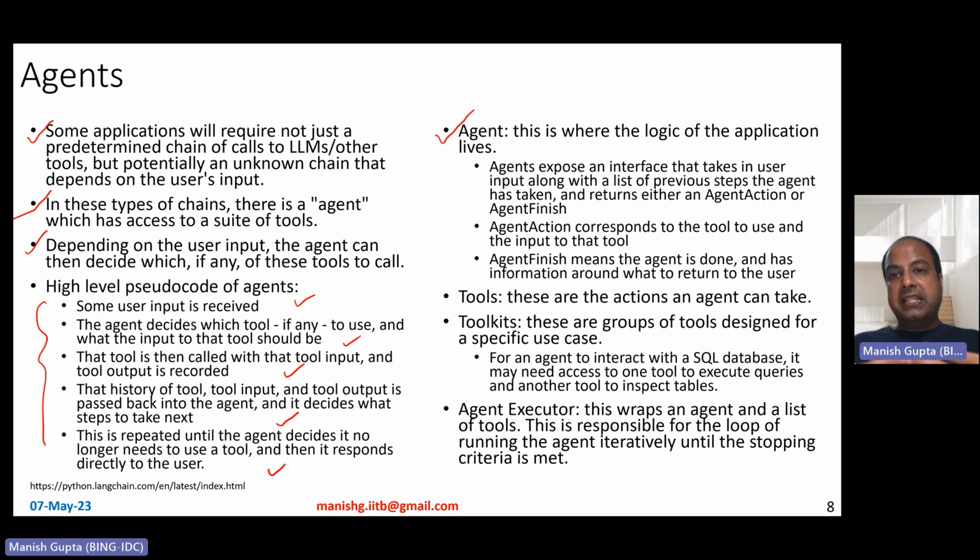Agents expose an interface that takes in the user input along with a list of previous steps the agent has taken, and it returns one of two things: agent action or agent finish. Agent action basically means continue the while loop, right? It corresponds to the tool to use and the input to be passed to the tool. While agent finish basically means end the while loop, and it means that the agent is done and the information is ready to be passed to the user.